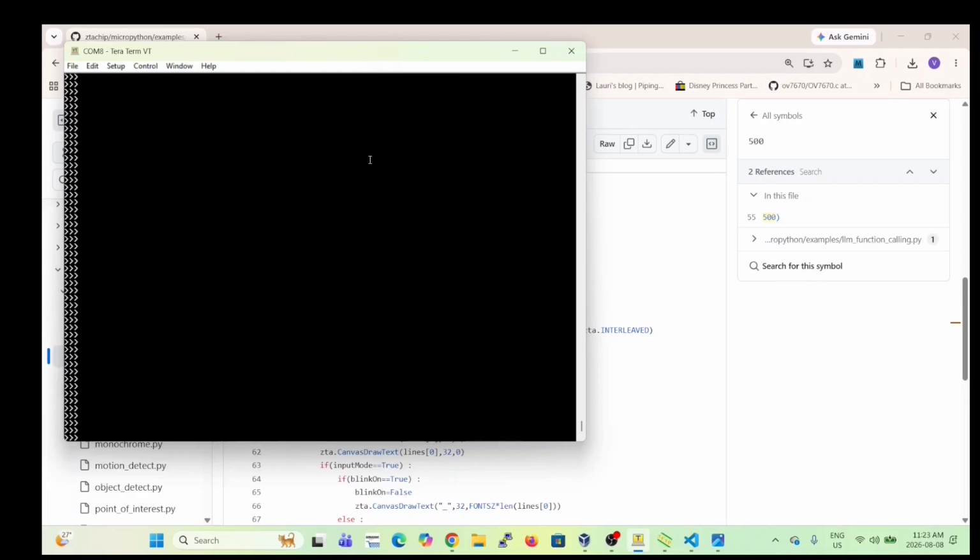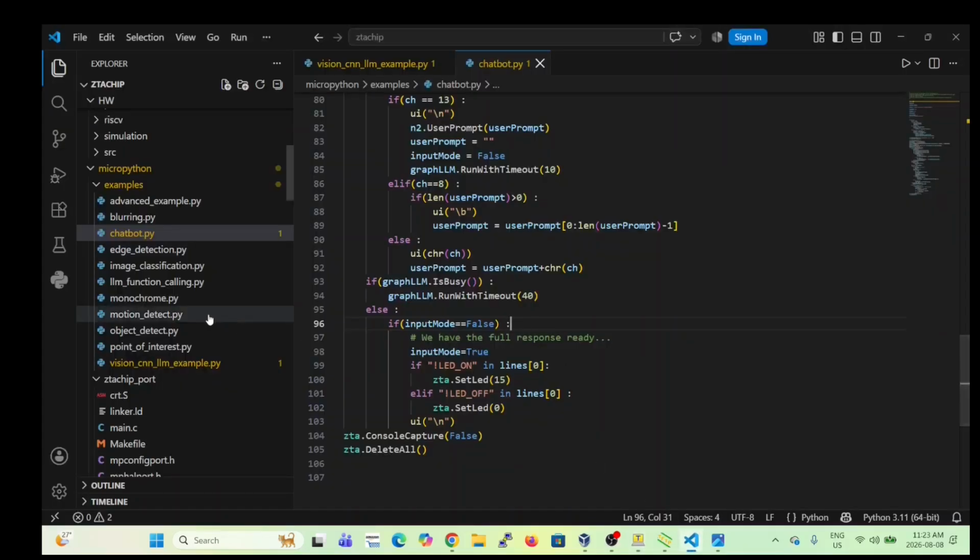Okay, so on the laptop here, I got the serial port console to ztachip. This is running MicroPython, so this is a console to the MicroPython. So let's pick some examples. The first example I'm going to show you is running the transformer, the chatbot.